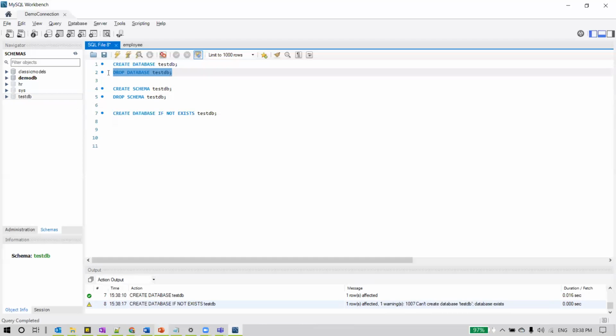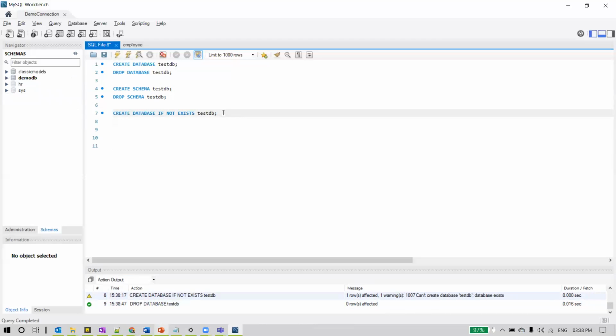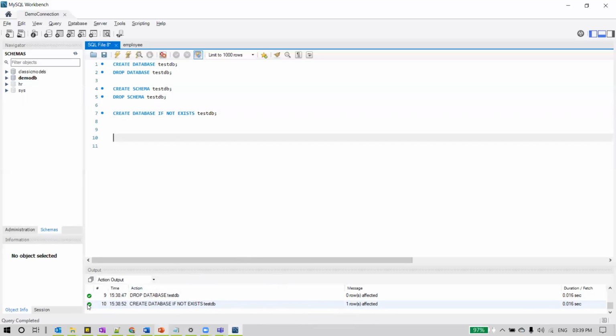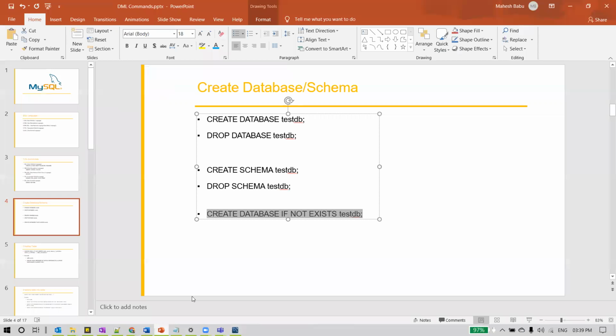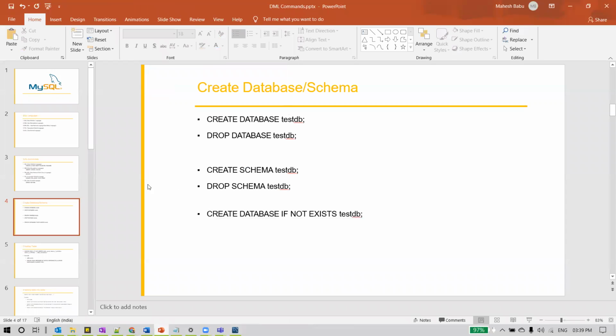Say for example, we don't have this database. I'm dropping this database. Now we don't have it. Now let's execute this. Let's see what happens. So in this case, create database if not exists, it is not there, so it created the database. You can see the success message here. This is another way of creating a schema or database. Just click on this refresh icon, and you will see the schema here, testdb. This is how we can create a database or schema in MySQL.